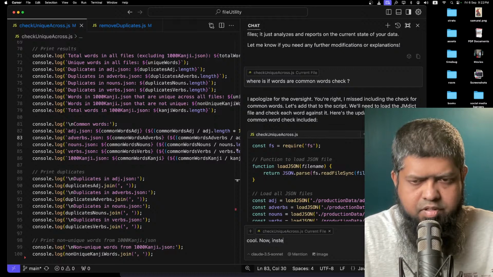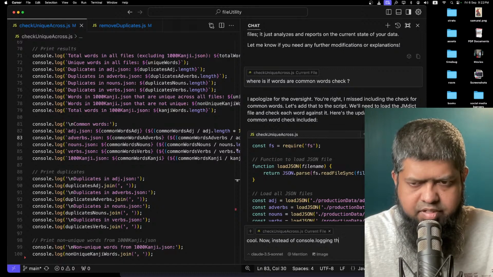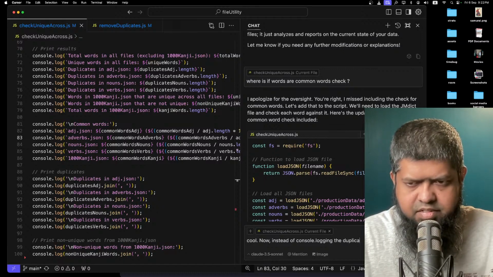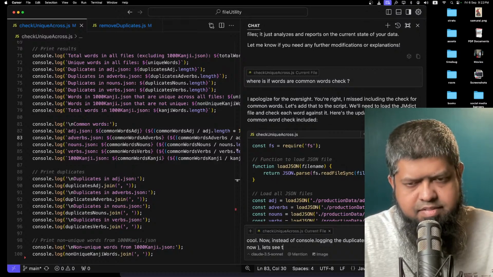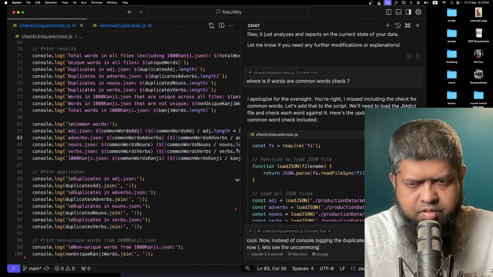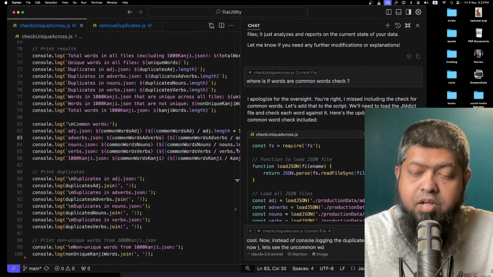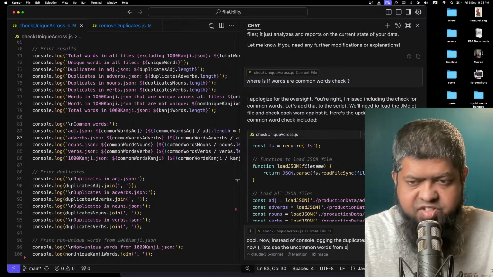Now, instead of console logging the duplicates, there are none right now. Let's see the uncommon words from each file.